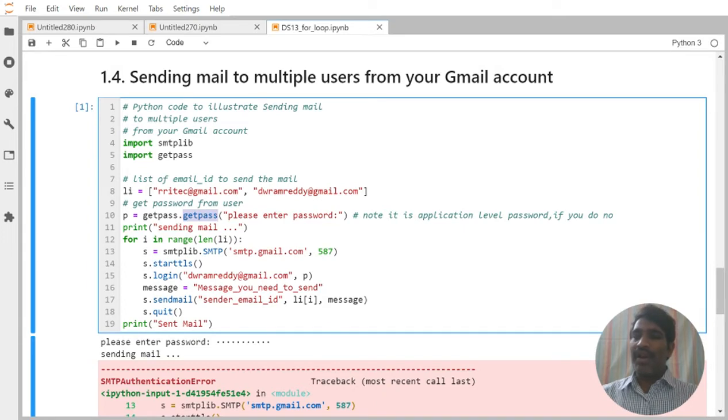Then the for loop, we are running against this list. How many mails are available here? That length we are calculating. What is the length of this one? 2. The 2 will be coming into the range. Range of 2 means 0 and 1. First time i equals 0, second time i will take 1. So this for loop will be running 2 times. That's our goal.